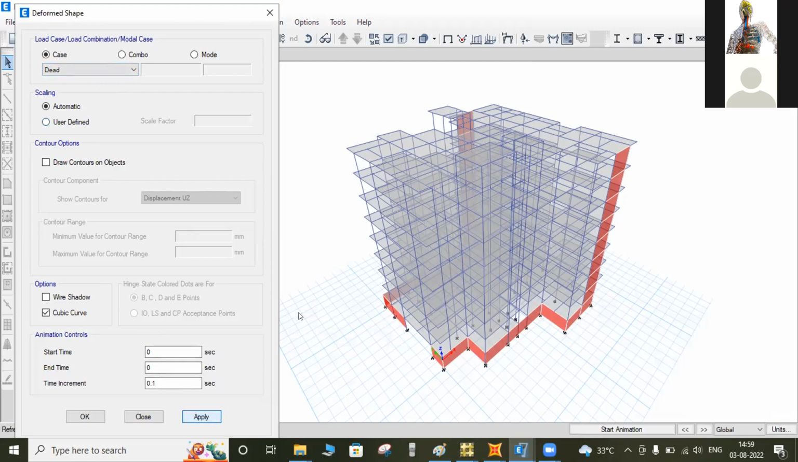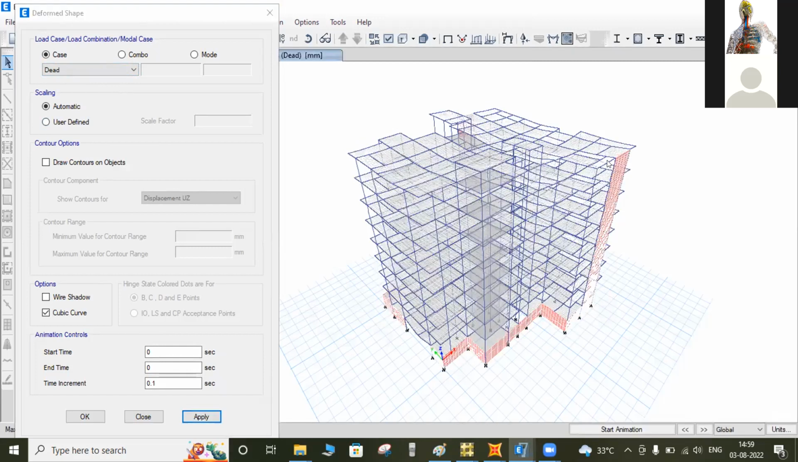In that part we can see the structure gives the deformed shape as per the gravity. It takes some time to give its deformed shape. So finally, we can see that when we apply the gravity analysis, the structure gives the response as per the gravity. You can see the structure deflects as per the gravity.